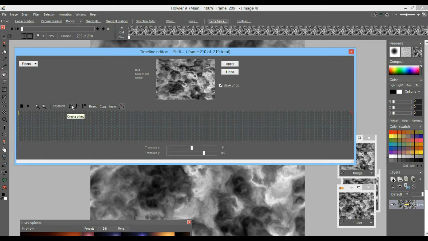So now we have a keyframe here at the beginning. We can, by the way, grab it and move it somewhere else if you want that to happen later. You could perhaps have it stay steady for a while and only at some point start moving. So lots of different ways to work with this timeline editor. And here's the last frame. We'll go and apply that.